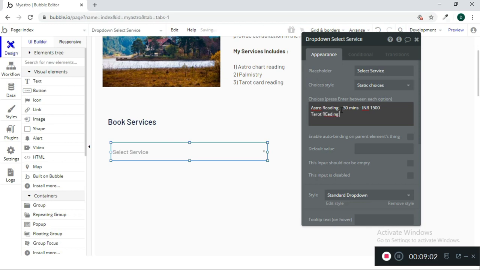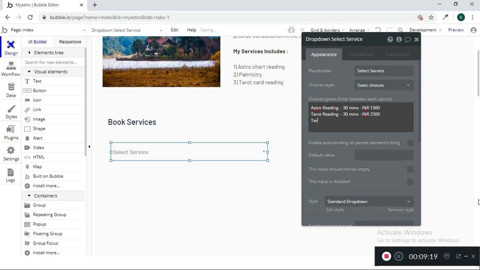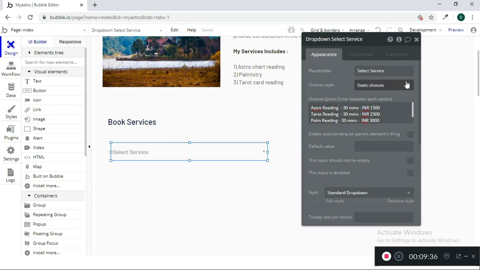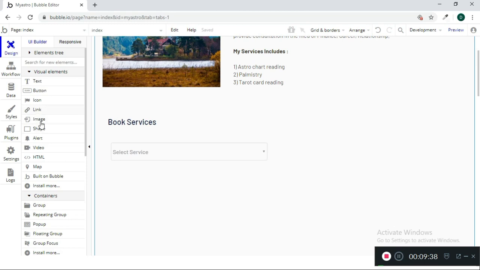Tarot reading, 30 minutes and 2500. Then the palm reading, 30 minutes and 3000. Okay, so we'll just quickly put this. Now here we will say book.